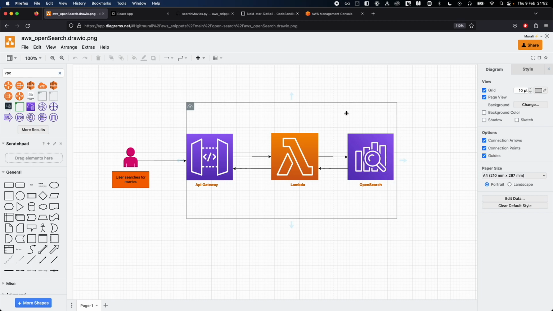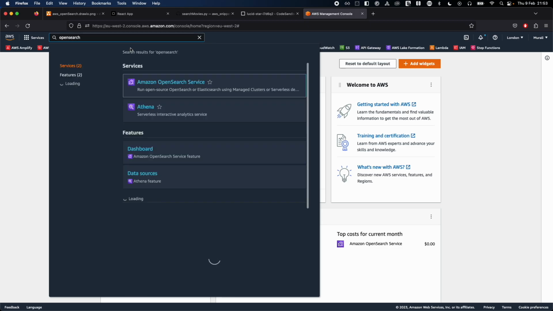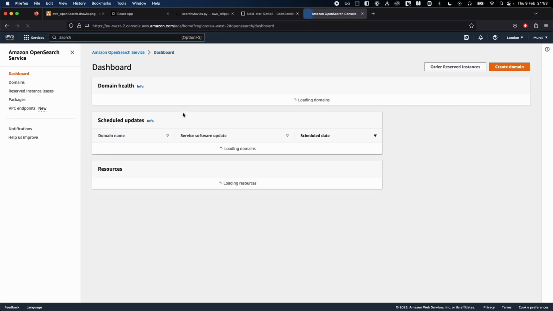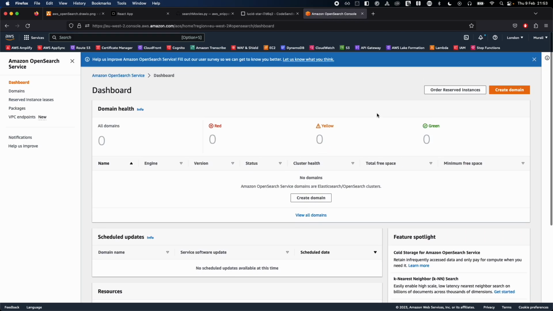If you are not logged into the AWS console, please go to aws.amazon.com and log into your console. Then type OpenSearch in the search bar and open the Amazon OpenSearch Service. I do not have anything yet for now, so I'm going to click on create domain.